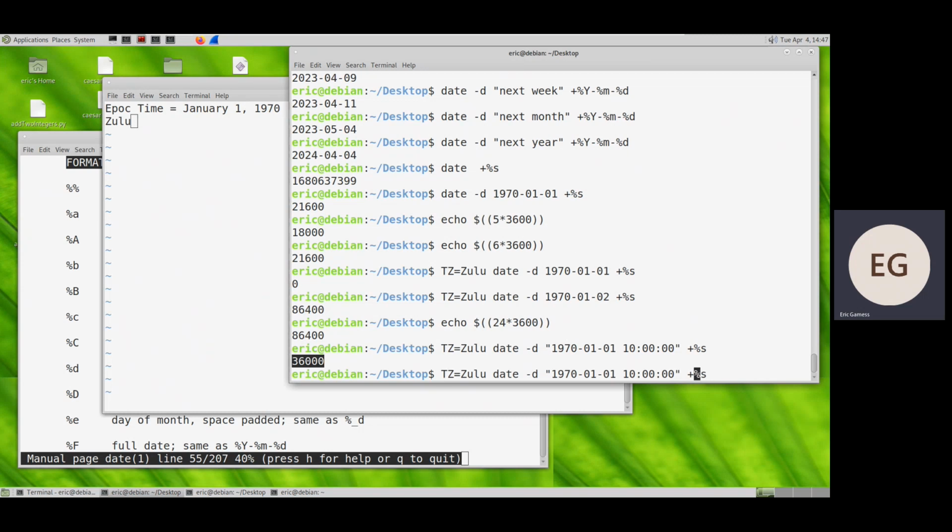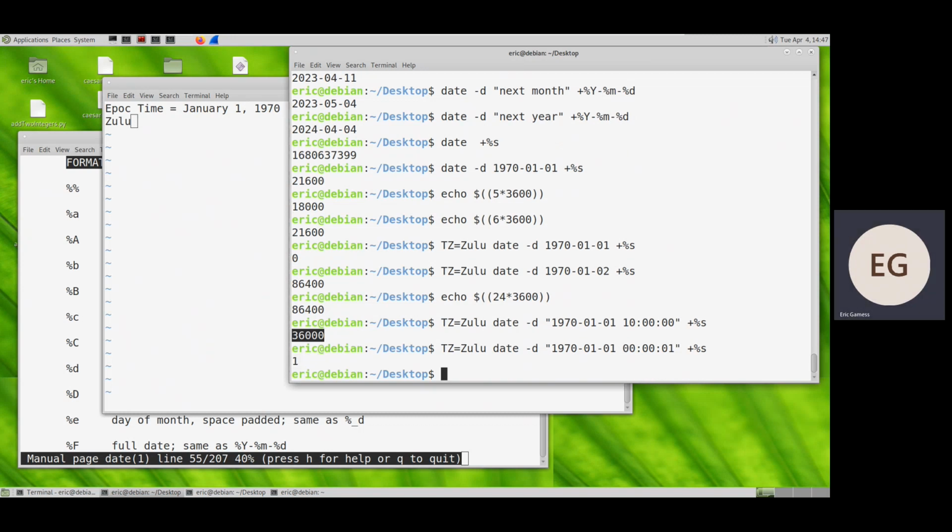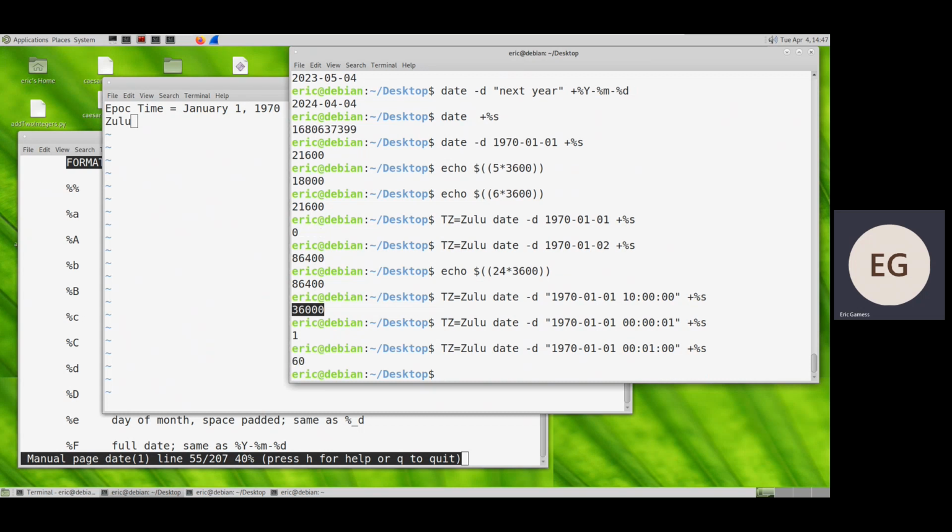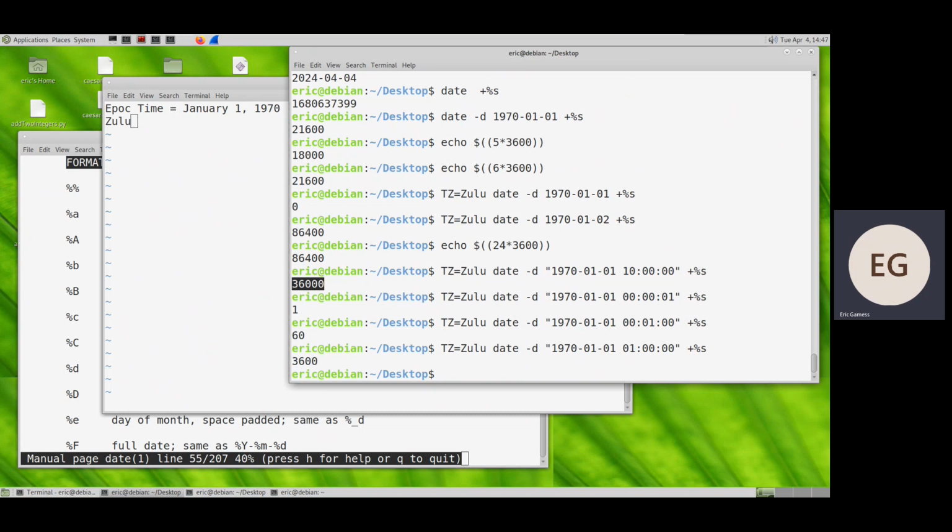So 36,000 seconds have elapsed from midnight, January 1st, 1970. Okay, if I say, I just want to see how many seconds have elapsed, here just 1 second has elapsed. For example, if I put this, we are 1 minute after the epoch time, 60 seconds, as you can see. If I put, for example, this, 1 hour after the epoch time, 3,600 seconds, no?